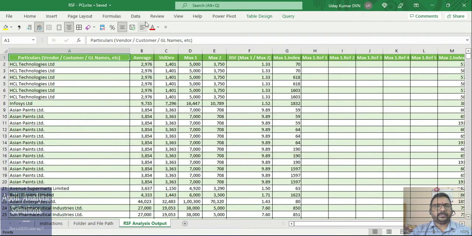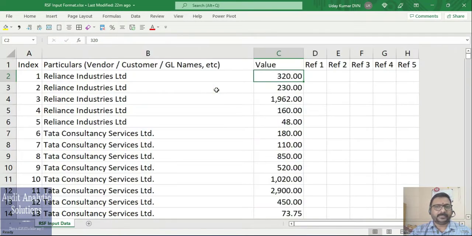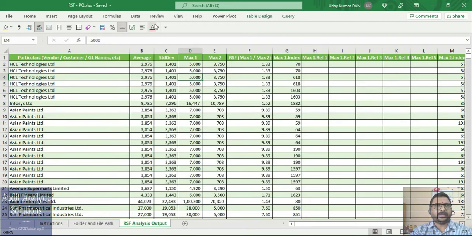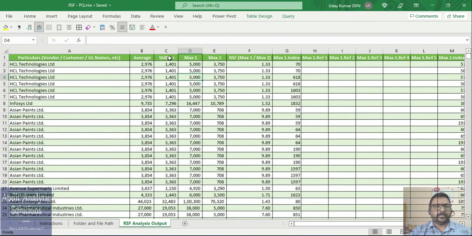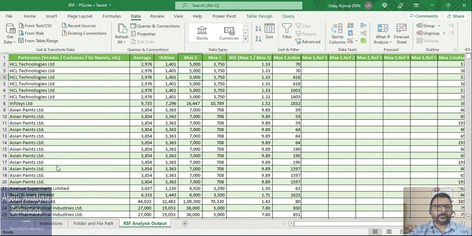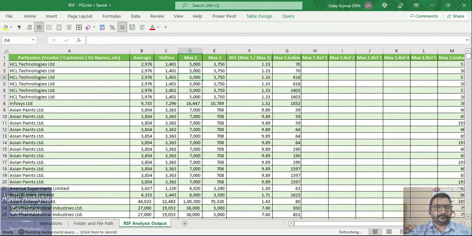Yeah, and you will see, since the file is open, it is telling me that it is open. Just close the file and then click on refresh all. You should be able to see the data being refreshed here. Since I have already updated the data, it is very quick. So just keep your eyes here, and you will be able to see it running in the background. And once it is done, you will see this output.